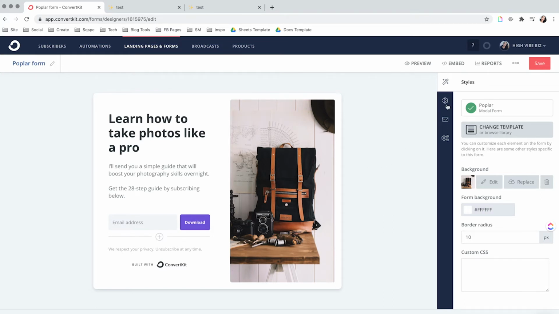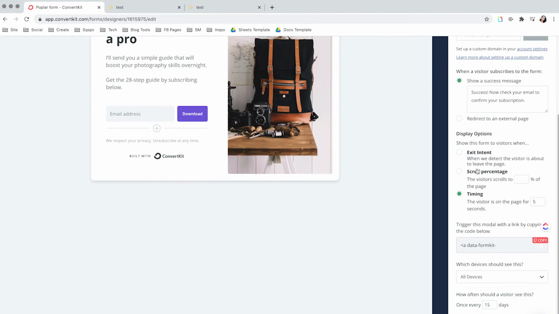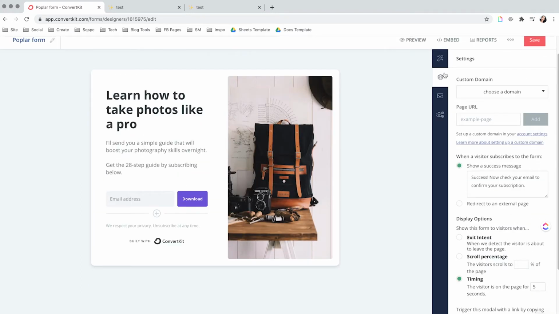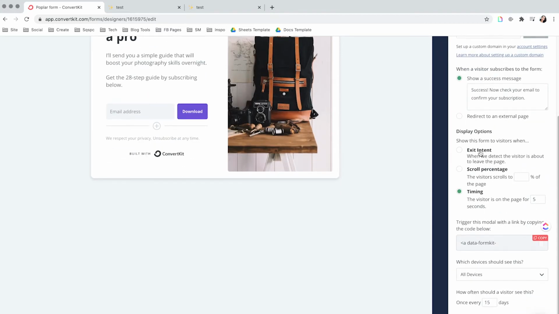Next, we're going to edit some of the settings. So if I scroll down here to the bottom, if I click this cog first on the right hand side and then I scroll down to the bottom, it gives me a couple of display options. There's exit intent, scroll percentage, or timing.